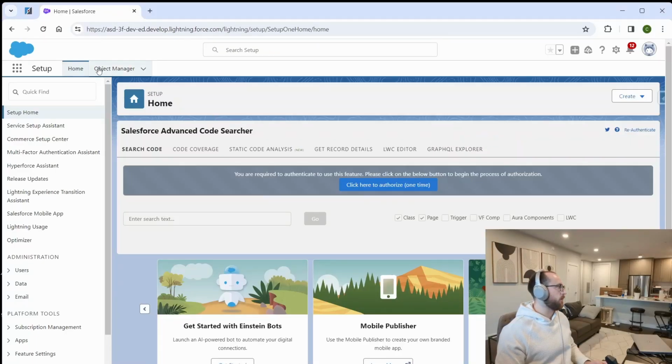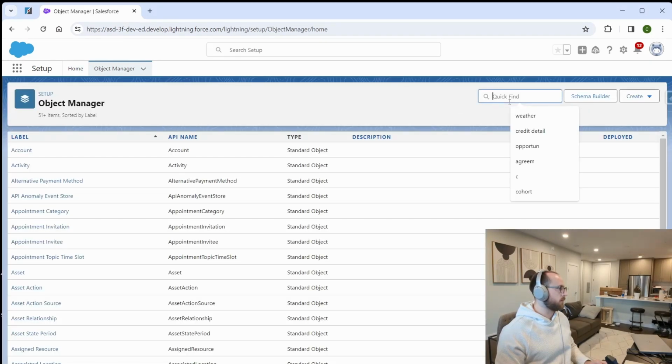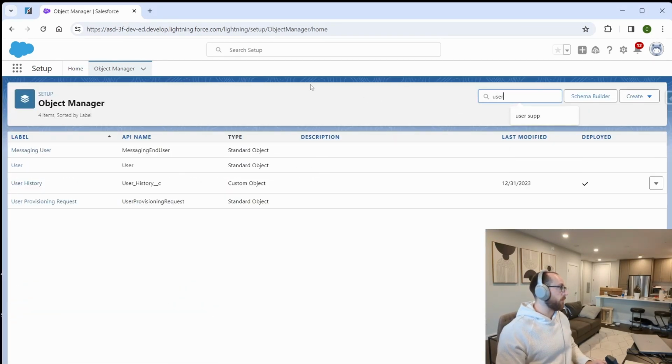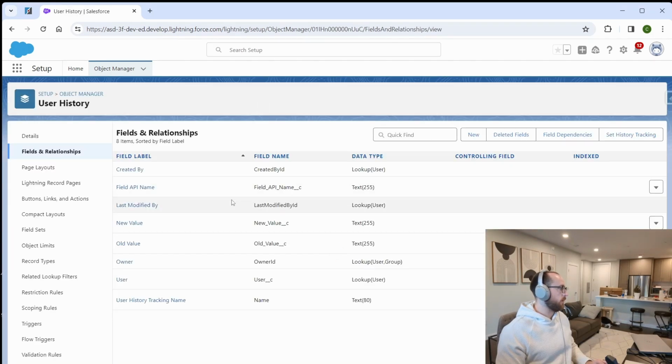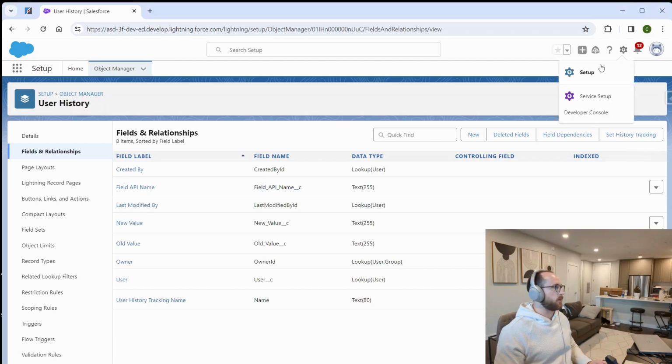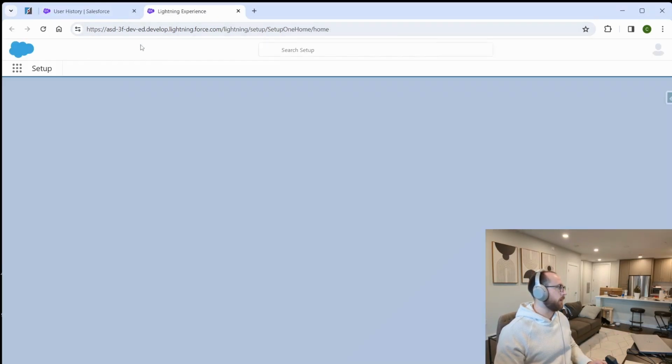So the first thing we're going to do is create a custom object, and I've already done this just to keep it simple. It's called user history, and there are 4 fields on this. We've got the old value, the new value, the user that it's related to, and we're using a lookup here because master details aren't supported with the user record as the parent, and then we have the field API name in here.